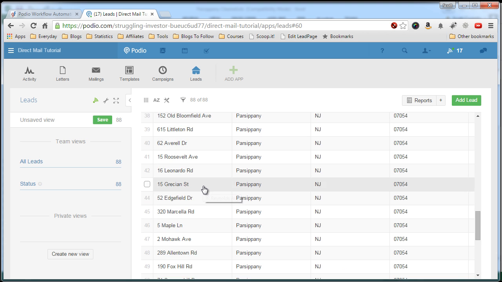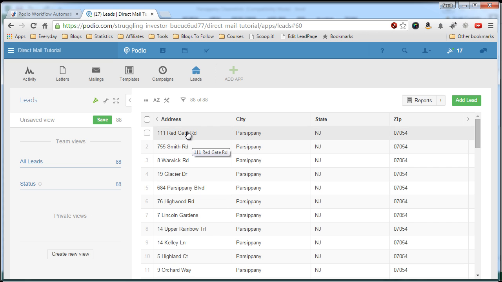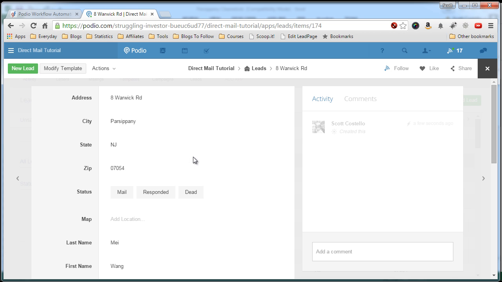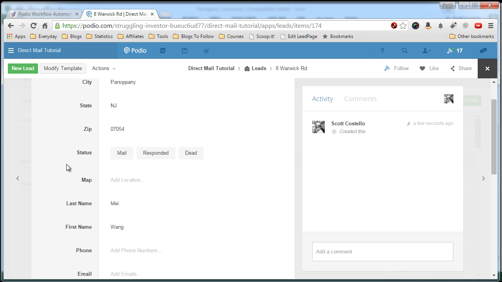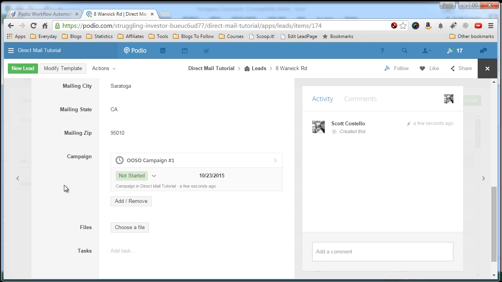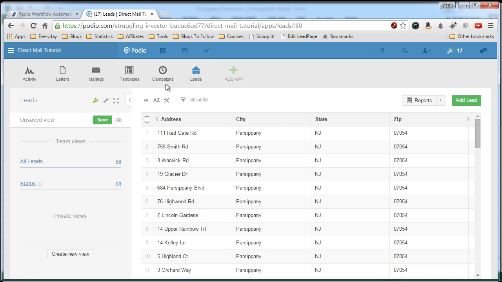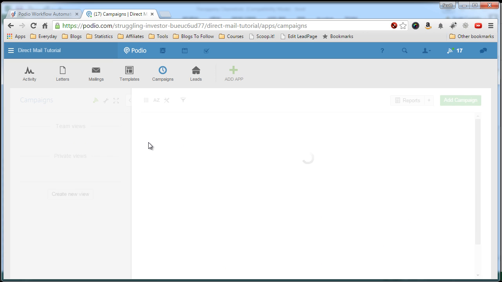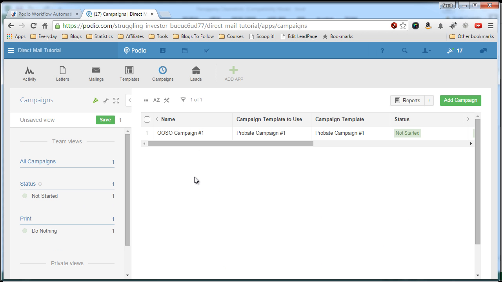Keep scrolling down and keep showing you more. We'll go into one of these leads. You can see there's the information, there's the name, here's the mailing address, and the new campaign that was created. So let's go to the Campaigns app, and you'll see that there is now a campaign created. So it's pretty cool. You import your leads, you have the campaign name set in the import file, and it automatically will create that campaign in the Podio app.